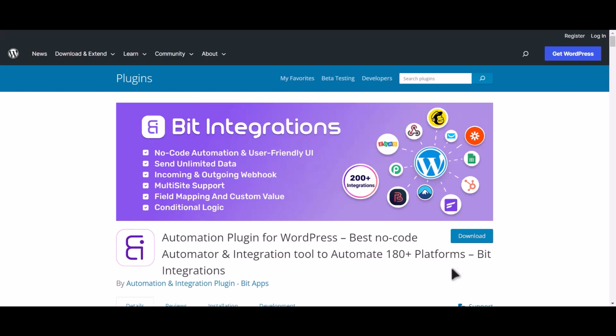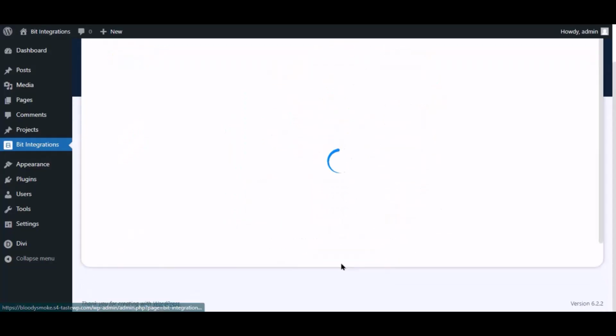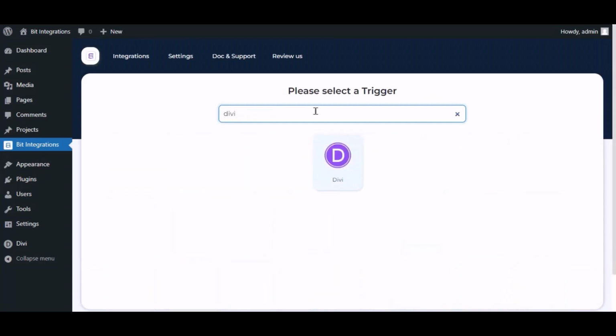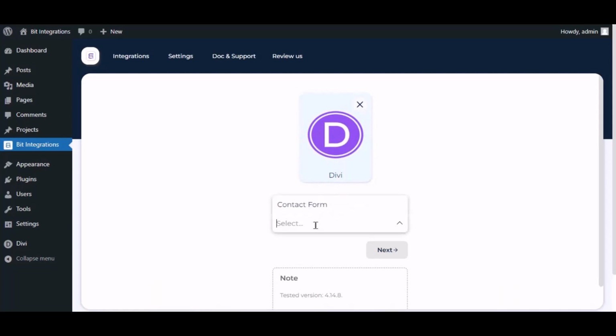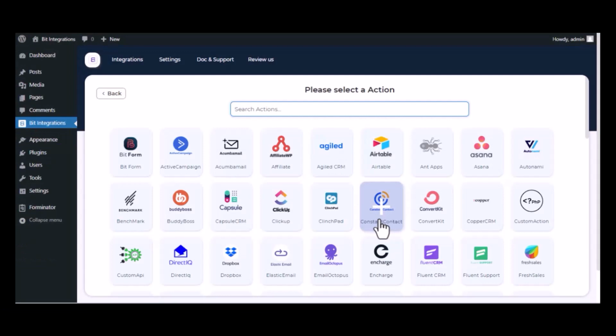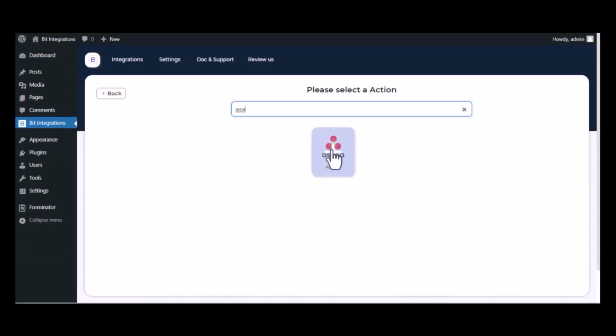I am utilizing the Bit Integrations plugin to establish a connection between these two platforms. Let's go to Bit Integration Dashboard. Now click Create Integration. Now search and select Trigger, which is Divi. Select a form. Click Next. Now here search and select Asana.